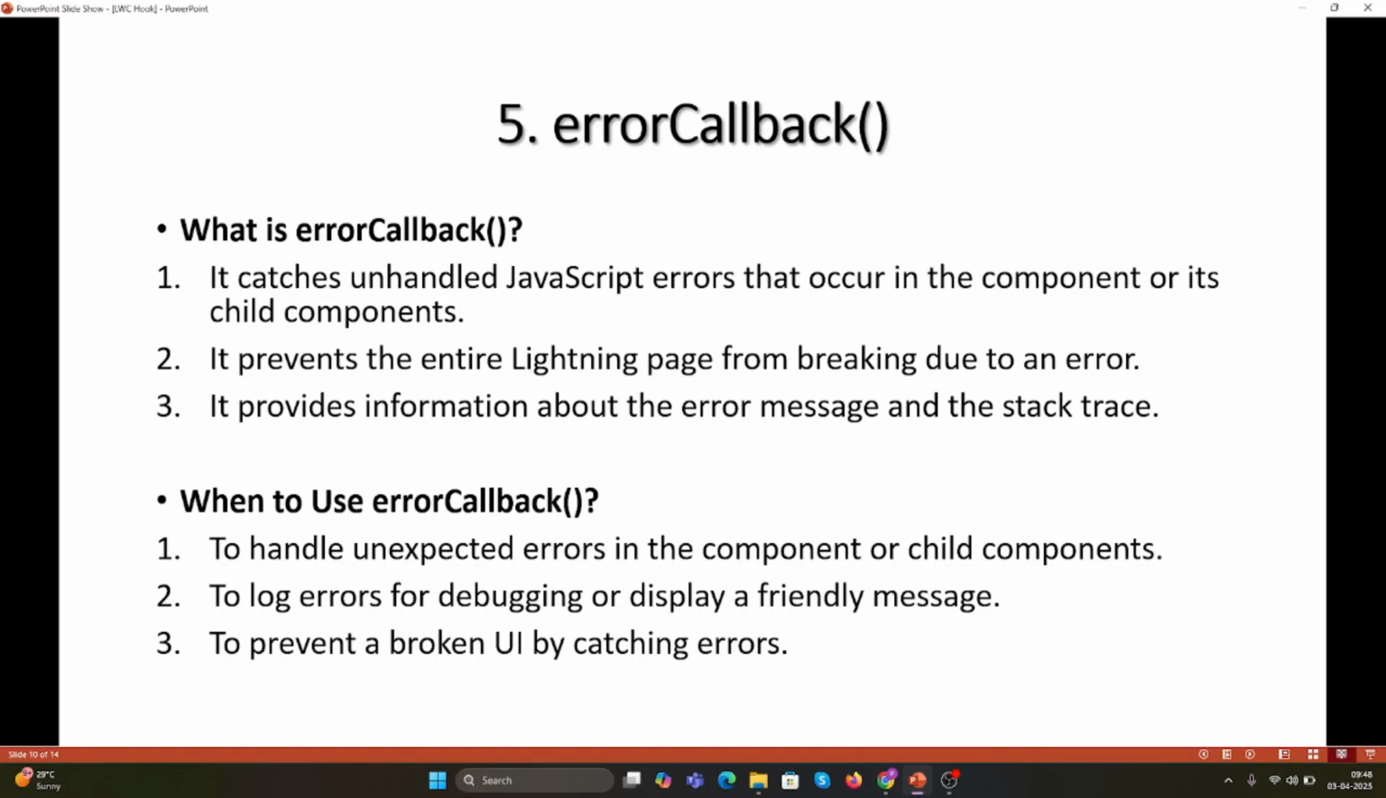The second, you log the error for debugging and display a friendly message. Because in your components an error may be thrown, so you can display some friendly message at this time. And to prevent breaking the UI, you can catch the error in the error callback method. So this is the way you can use error callback.